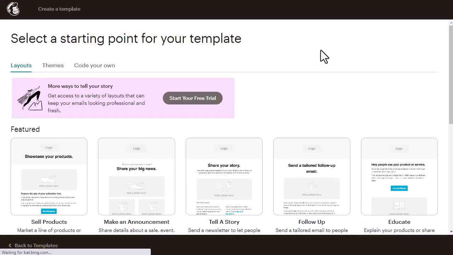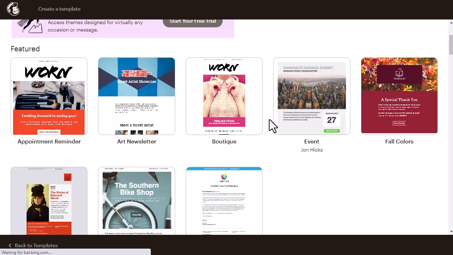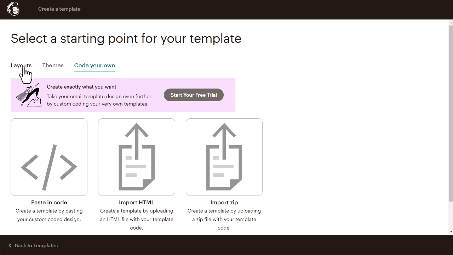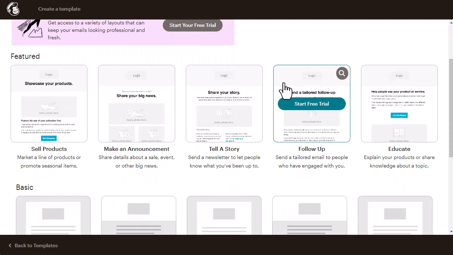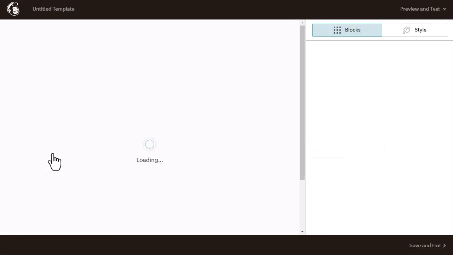Now here you'll see that you have themes that you can look at that they've already created. You can code your own theme if you want to, but what I've found is just to stay with that Layouts tab and just go with a basic one-column email template. Remember, what we're trying to do here is get you up and running with effective email as soon as possible, and so we're going to start with the simplest option. So we click on this, the basic one column.